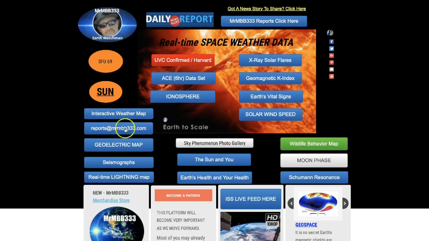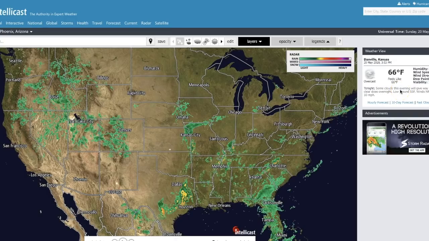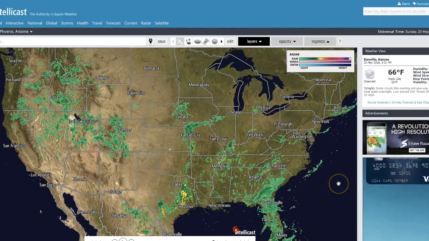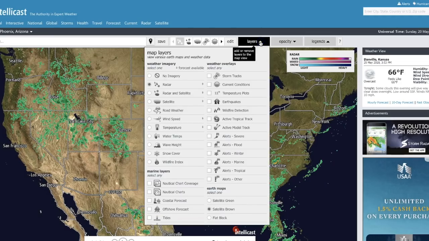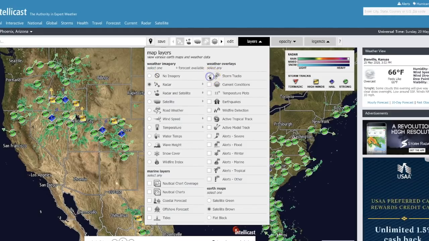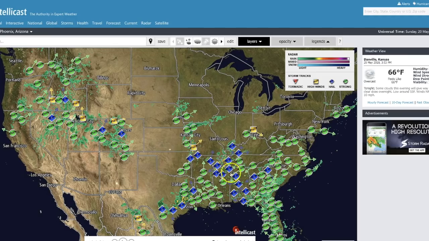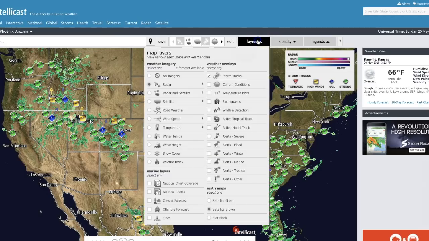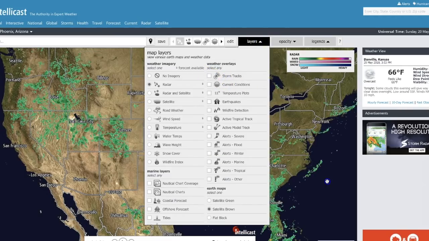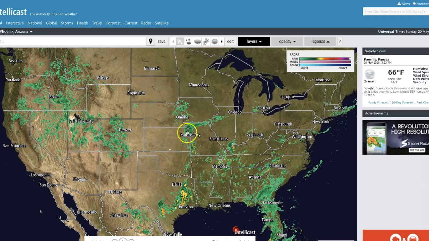Also, there's a new tab you'll see right here on the left-hand side underneath the Sun tab titled Interactive Weather Map. You click on that, it takes you to Telecast.com. I've got it configured to where it takes you to the United States real-time radar. You can click on the Layers tab up here and configure it any way you want to. For the purpose of this video, I'll click on Storm Tracks, and we'll use that as an example. It'll show you all the current storms tracking across the United States or your location. To remove it, just click on the box, and it takes you back to the current radar.